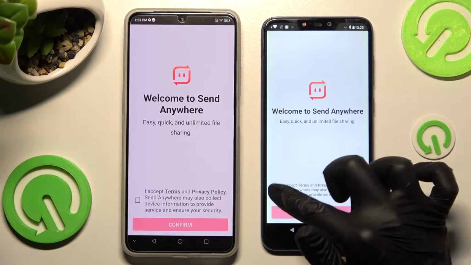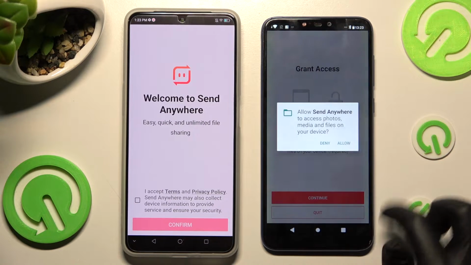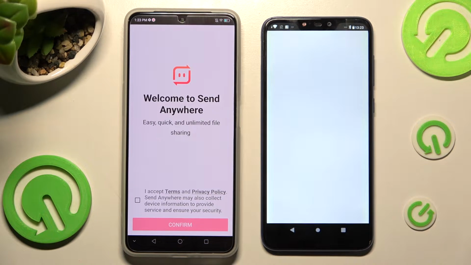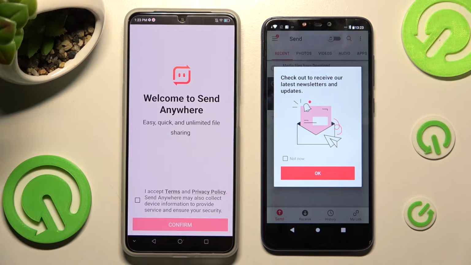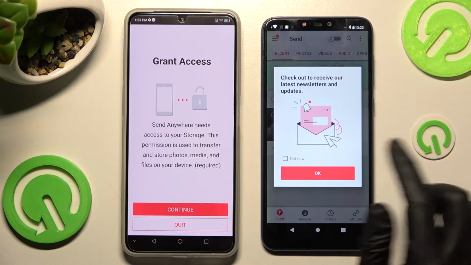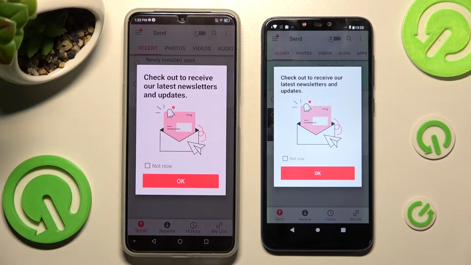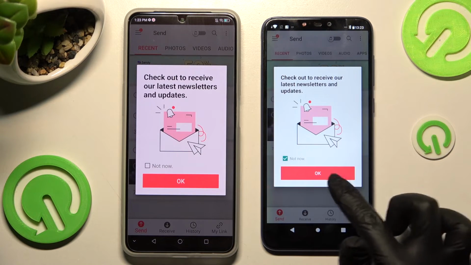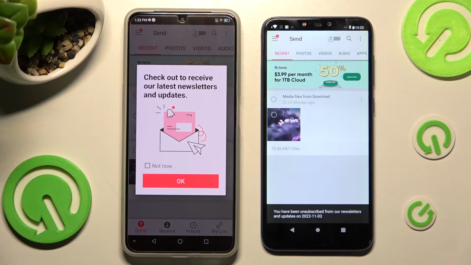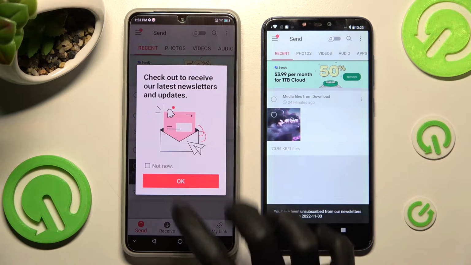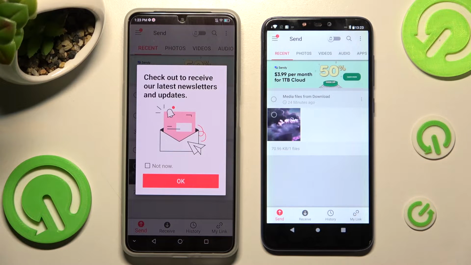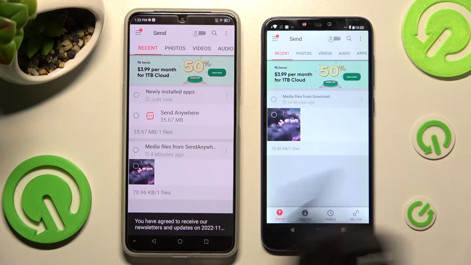Now you need to choose I accept, confirm, continue and allow. Then do exactly the same on ZTE. I accept, confirm, continue, allow. Now choose Not Now in this pop-up and tap on OK, or just set up OK right away if you want to receive latest newsletters and updates.